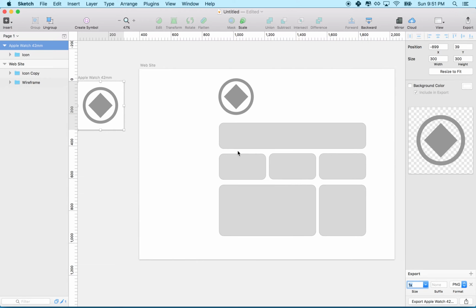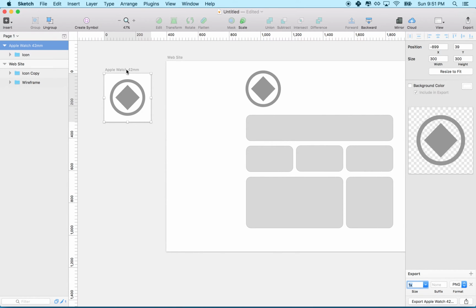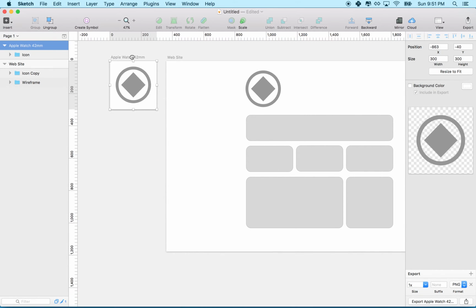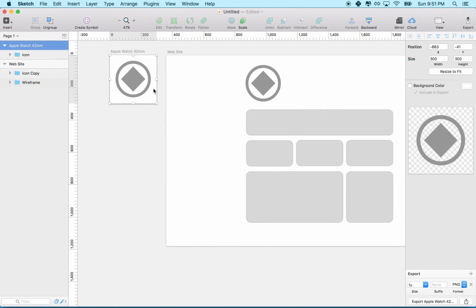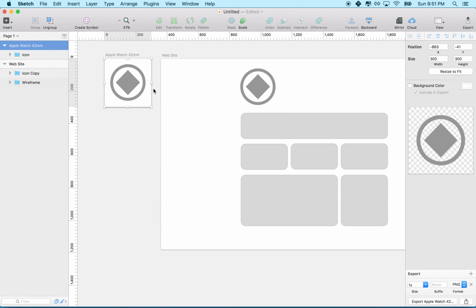So artboards are pretty cool, and they give you a way to organize your project. In the next video, I'll show you another way to organize your project into what's called pages, right? Let me mention one other thing, okay?